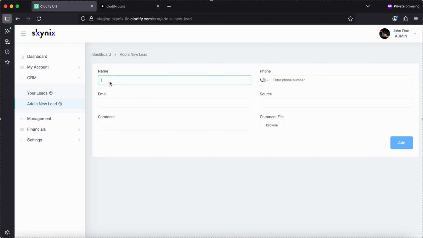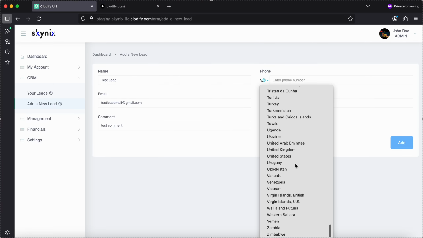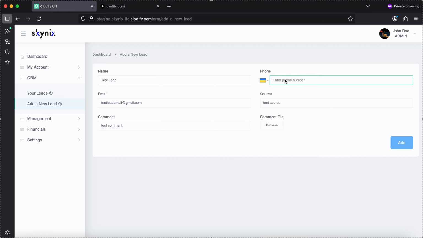So it will be test lead. So we added name, email, comment, like it was test comment. If you want, also we will add test source and the phone. You can choose here the country, phone number, and even you can add the comment file if you have one, and add this information.